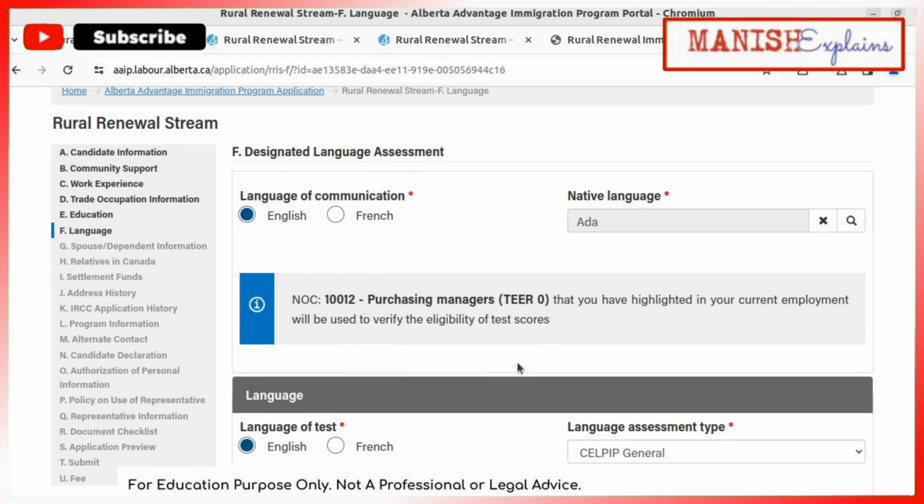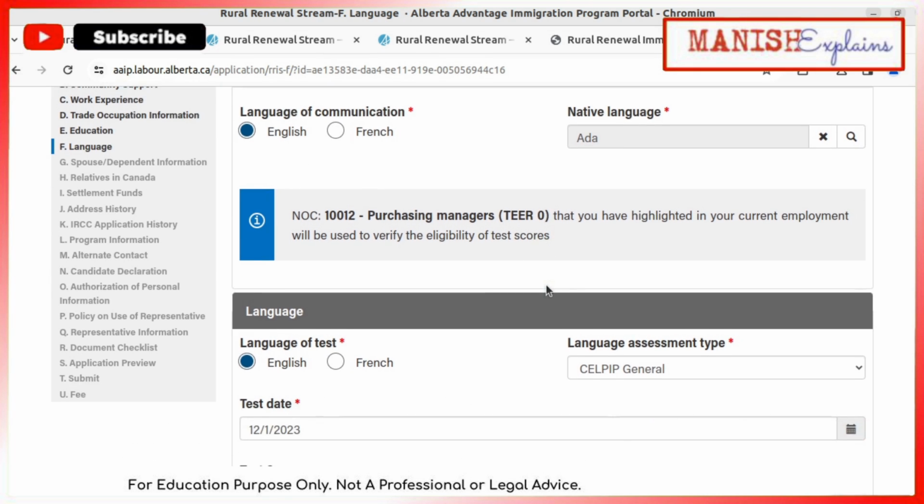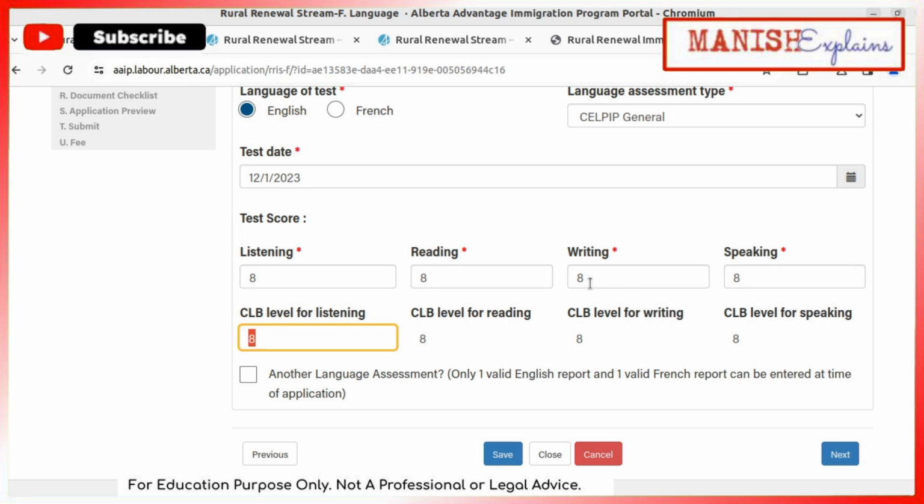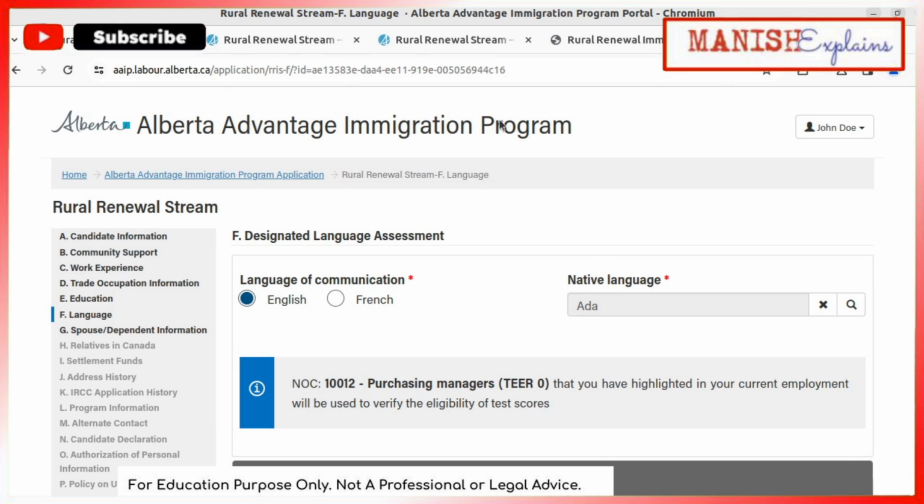So this section is basically your language assessment. So if you have a language assessment, say for English or French, put it here. Put the score. So this score would be available on your CLB document. So just save it and let's go to the next one.